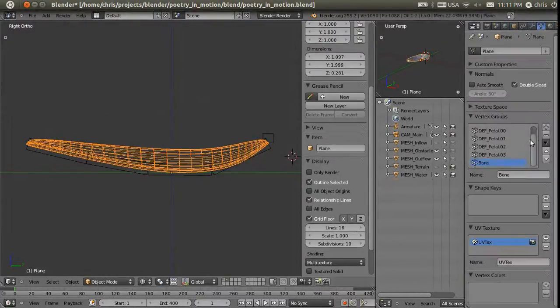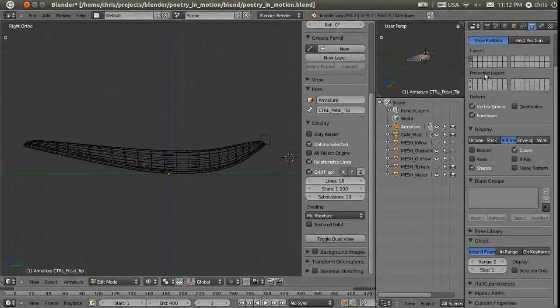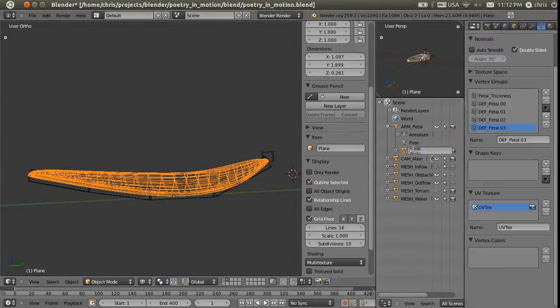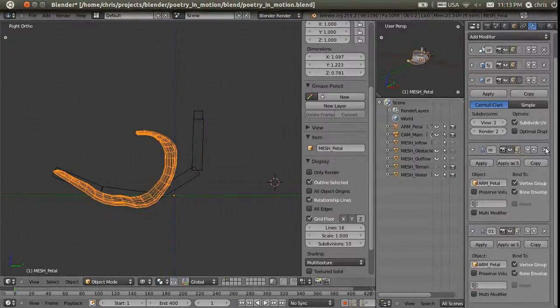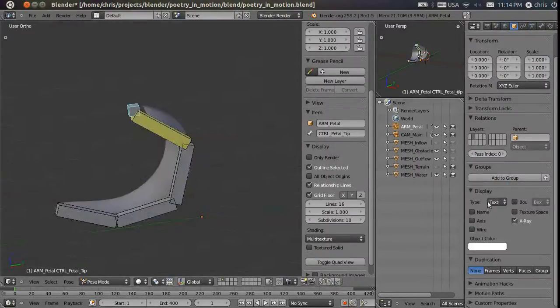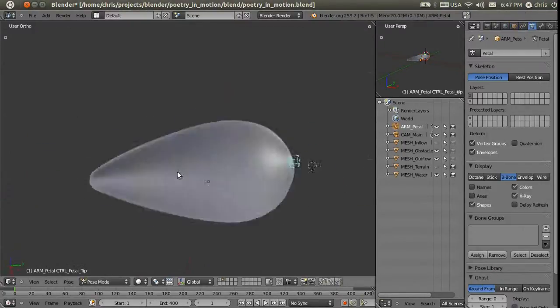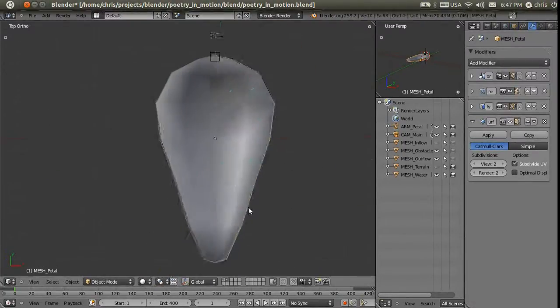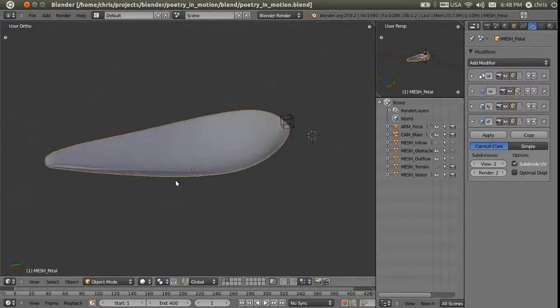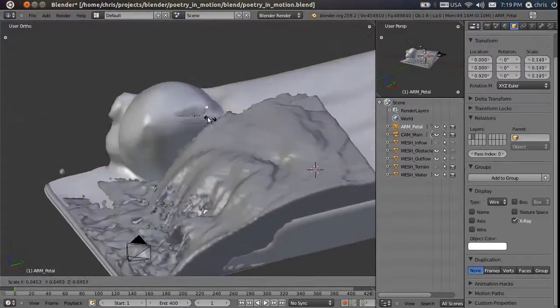Reposition it so that the bottom of the pedal is at the origin of the object. Okay, whoops, two armature modifiers there. Okay. Fixed. So this is about done. Let's bring it into the world.